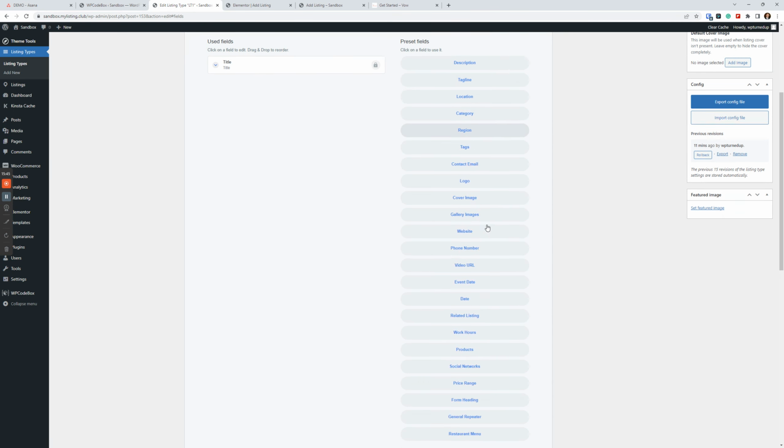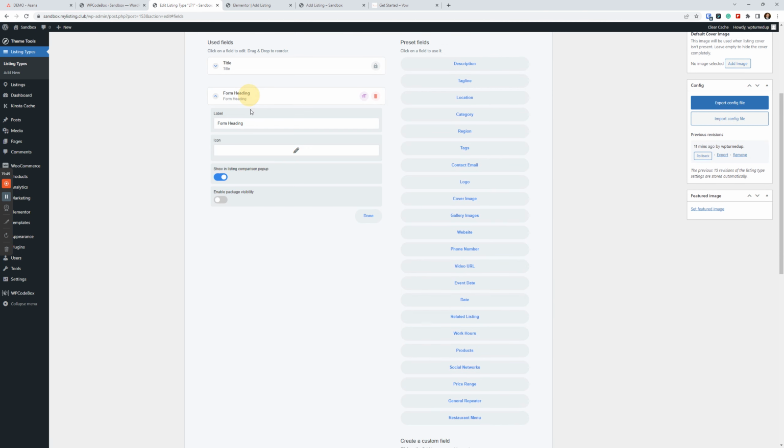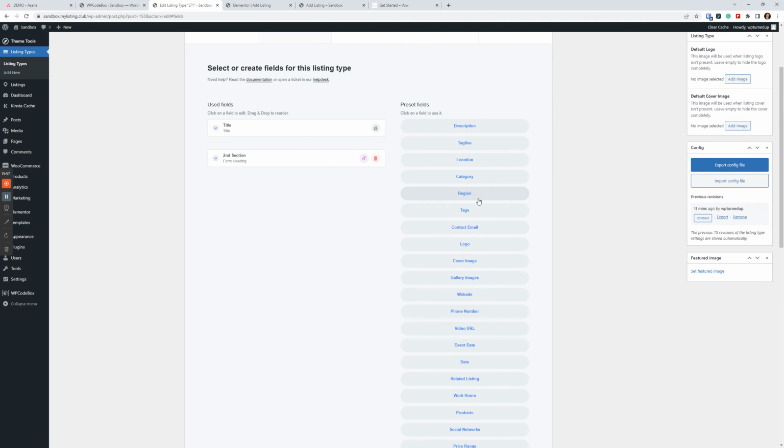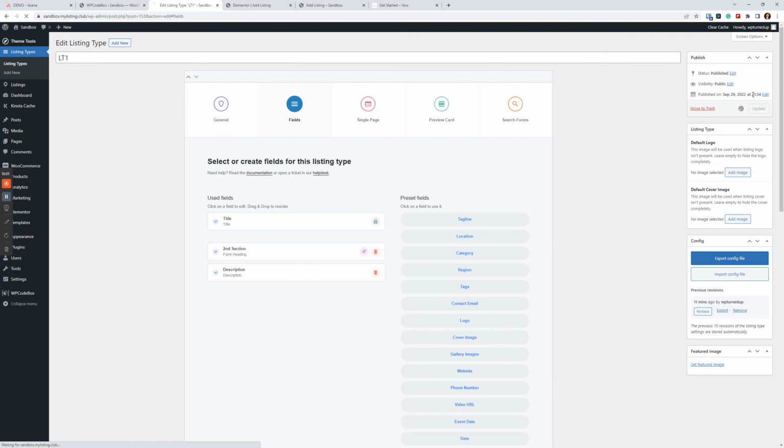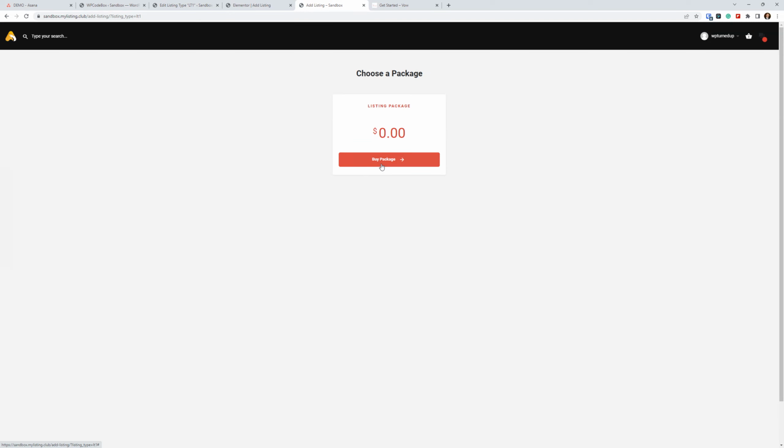Let's just add a couple sections just so we can see how this thing transitions. So we've got a title in there. Let's go ahead and do another form heading. We'll call this second section. And we'll put another field in here. Doesn't matter what it is. Let's refresh that. Go back to our add listing page. Let's choose this package.